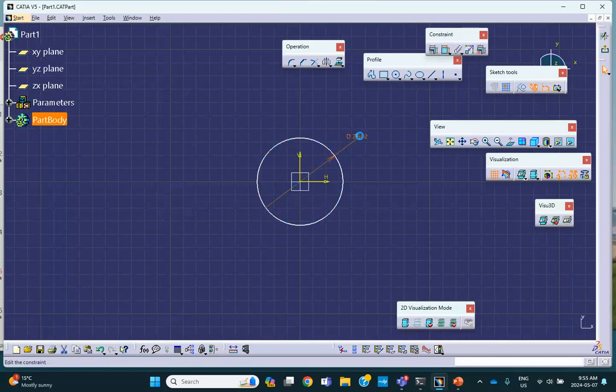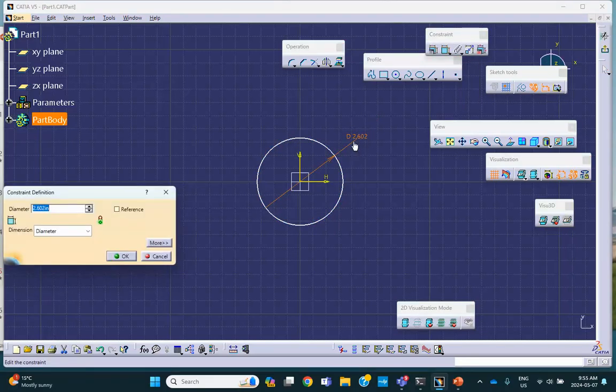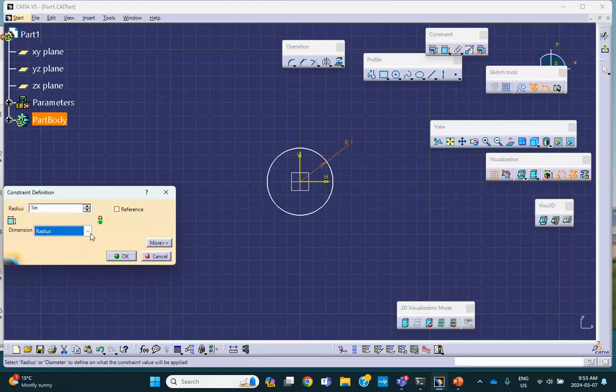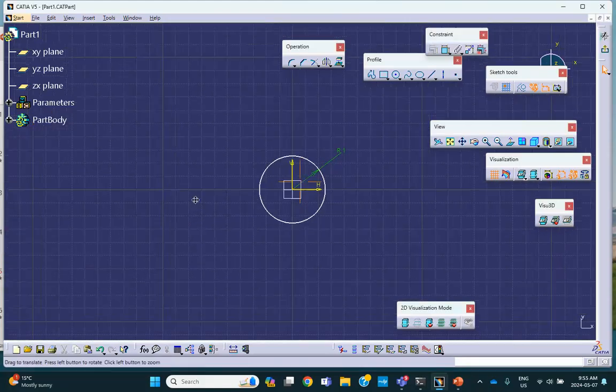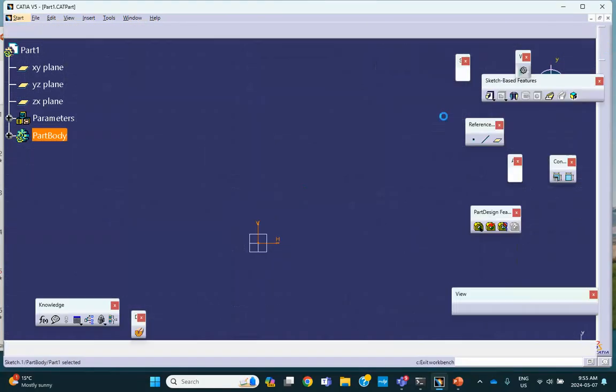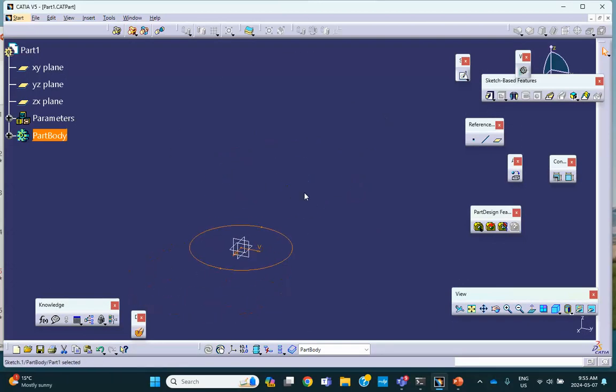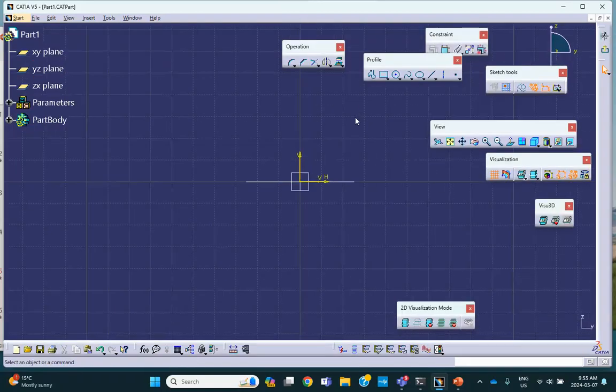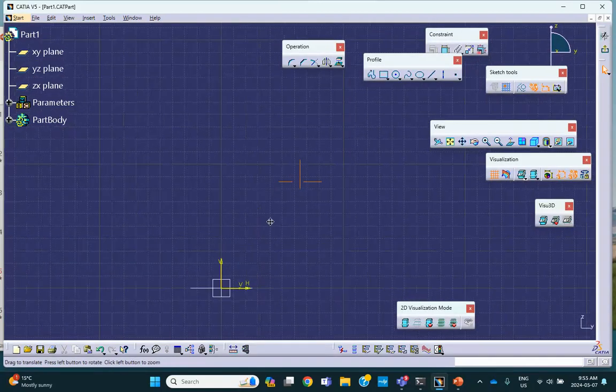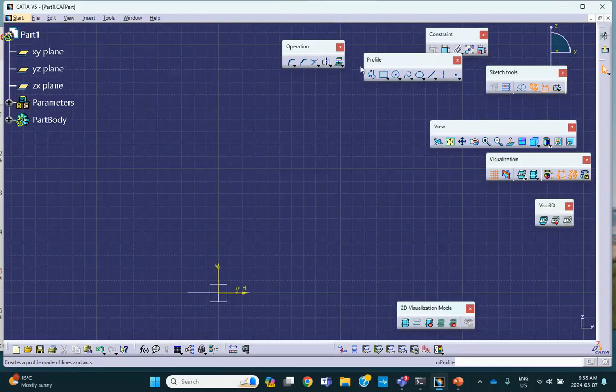It says diameter 2, but in my case, it's going to be diameter 2 or radius 1. If you want, you can change this to radius in the pull down menu, and then radius of 1. Good. That took care of this. Exit. And then on the vertical plane, for example, the YZ plane, we'll sketch the path along which it's going to get ribbed. So here's how I'm going to do that.